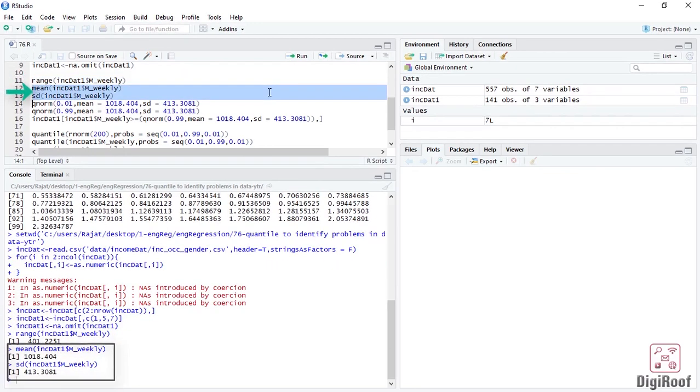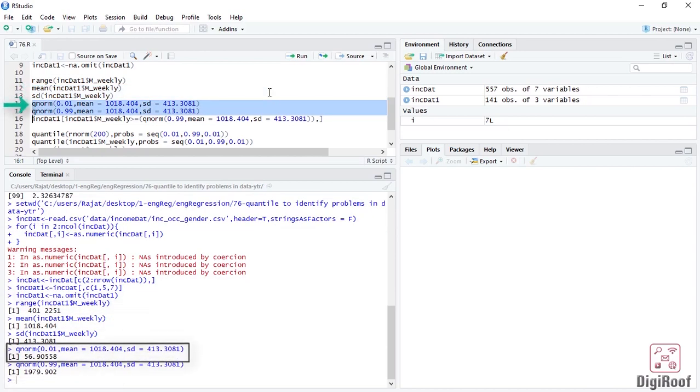Now, we would find the mean and standard deviation of this variable. We will use these mean and standard deviation values inside the qqnorm function. Using the qqnorm function, we are first asking for the 0.01 quantile or 1 percentile of a normally distributed data with mean of 1018 and standard deviation of 413. The value returned is roughly 56.